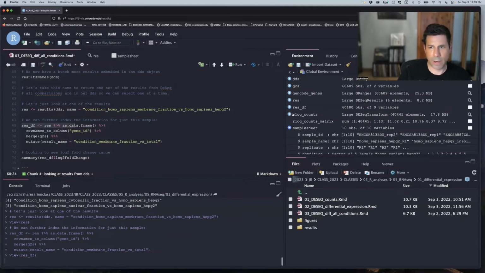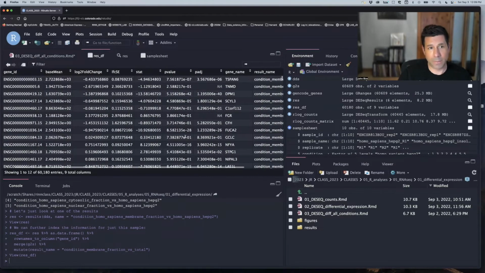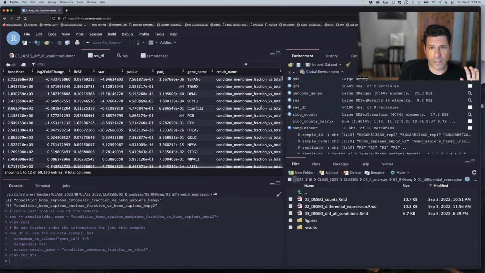And so now if we look at our ResDF, which is the thing we'll want to save in the end, and we don't have to do any of this again. This is just for one condition. So now we need to do this for all the conditions. And if there's a lot of conditions being compared to, you're definitely going to want a for loop. And that's where we're going with this next.